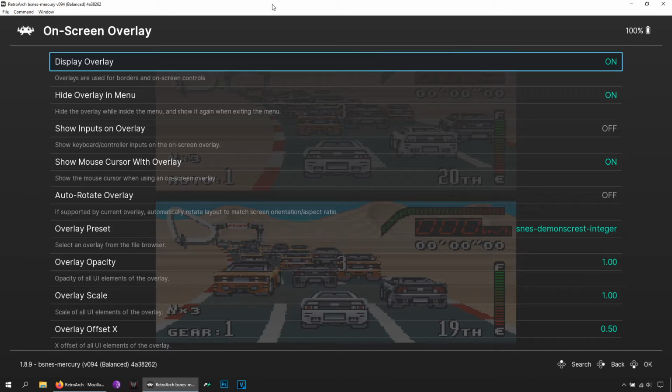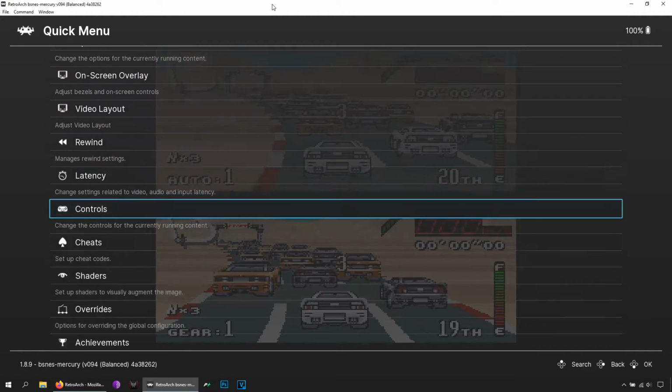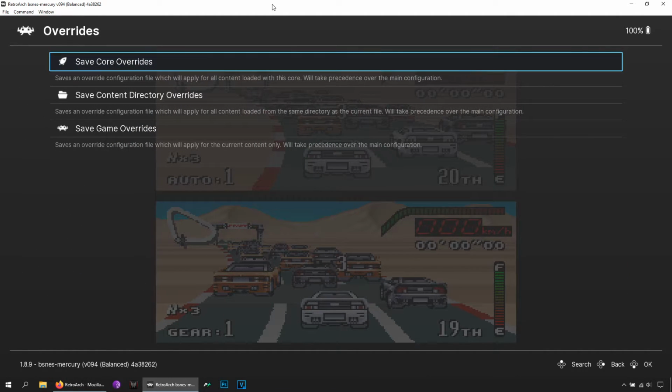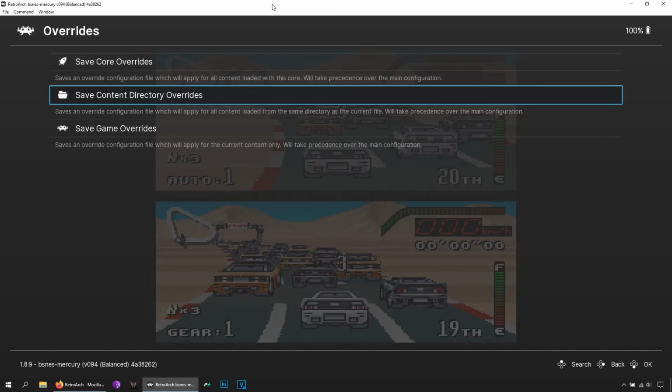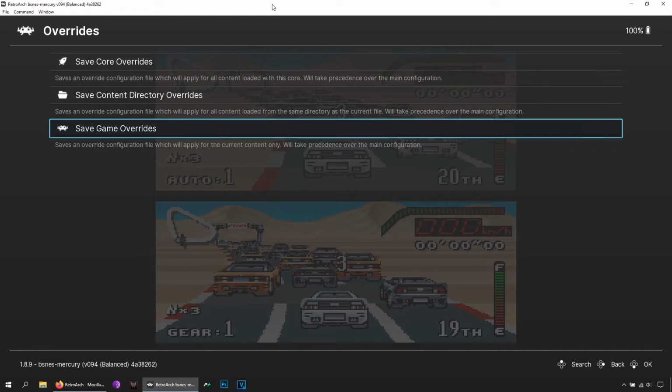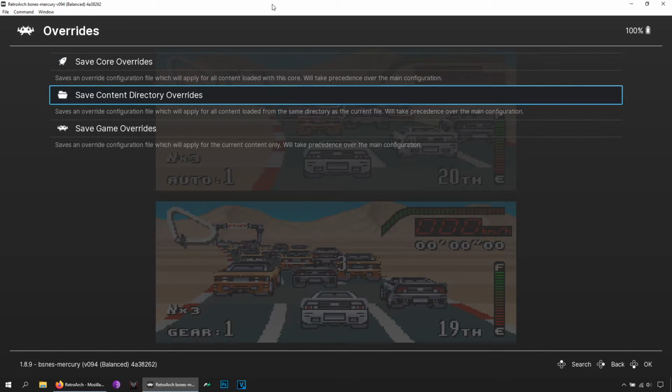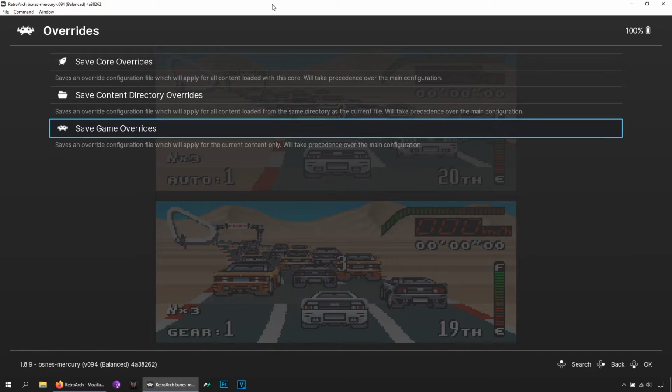Now let's save our changes. Let's go back and open this option that says Overwrite. Now here we have three options: Save Core, Save Content Directory, and Save Game. The first one is in case you want every game that is in any location to open with this core to use this overlay. The second one is only for the games that you have in one folder that you will open with this core. The third one is only for the game that you have open right now. In my case, it's for Top Gear.